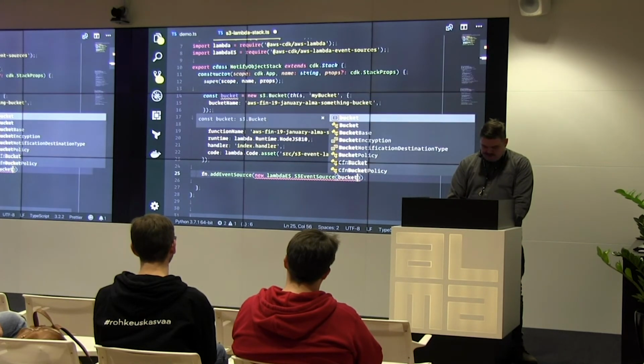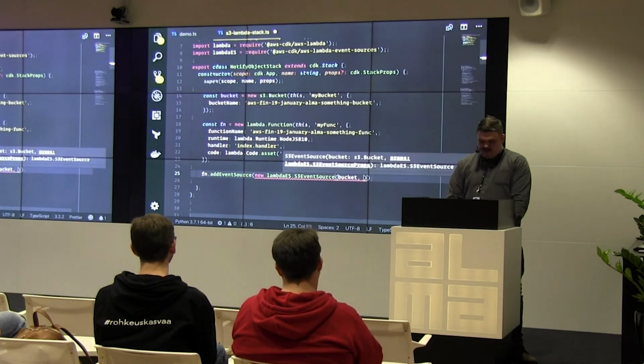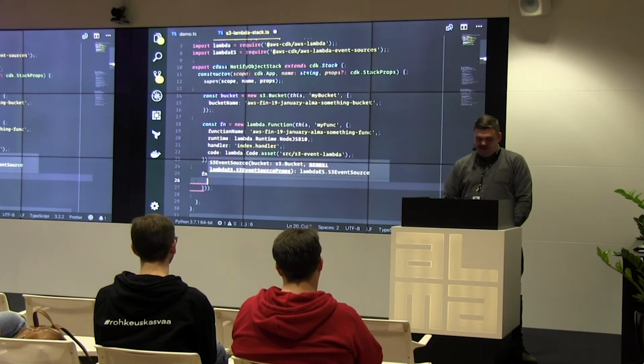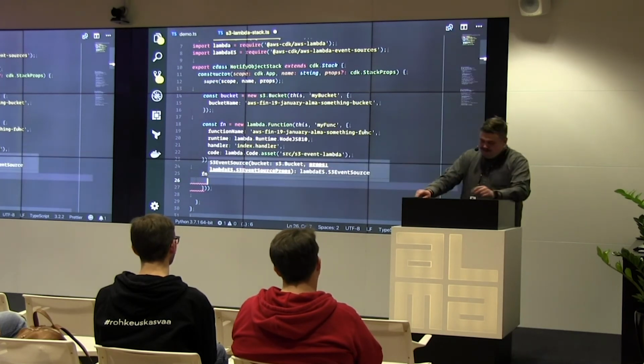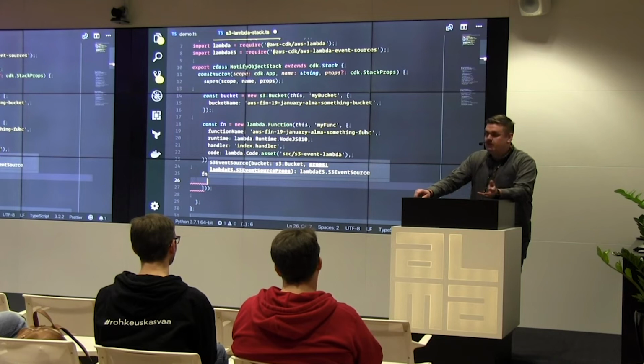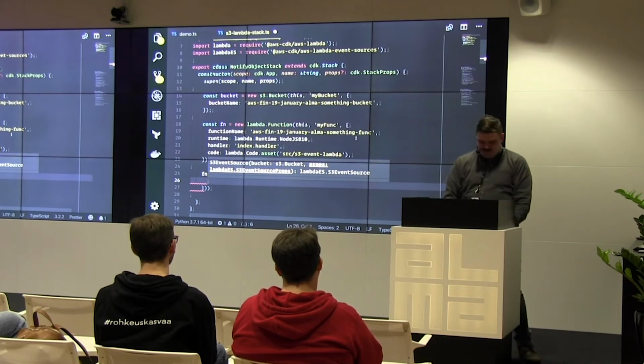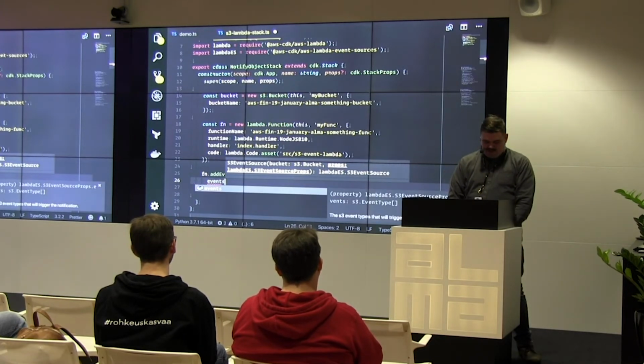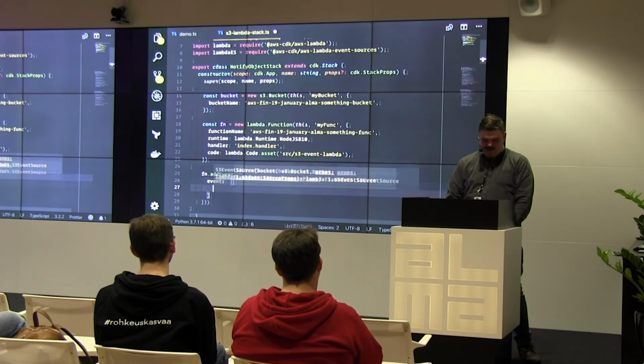So we say a bucket. Then we need to add some props. Bucket isn't enough because, of course, we want to define what events we are interested in. So we do it by saying events, which is an array.